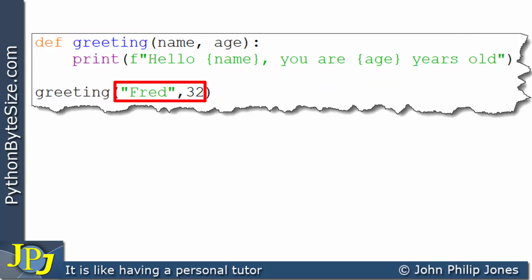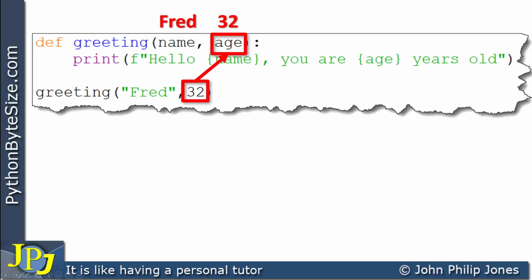And you can see here we have the string Fred and we have 32. And you can see that they are separated by a comma. Now, they are going to be passed to these parameters in the following way. Fred is going to be passed to name, and 32 is going to be passed to age.